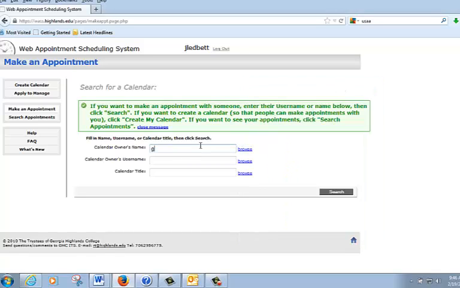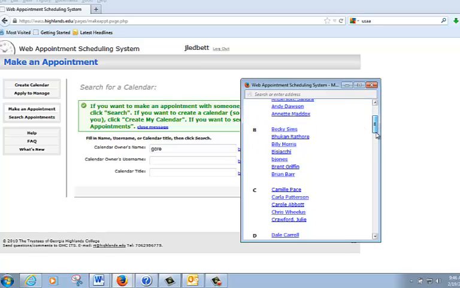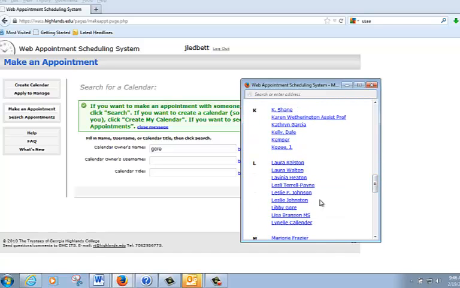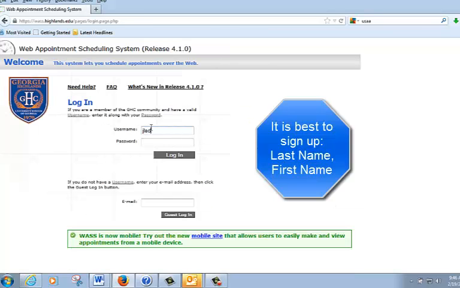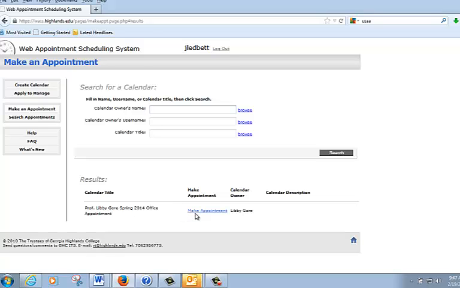Let's look at a wonderful professor that really uses hers. I know Libby Gore uses hers a lot. So we're going to do a search, and we find she's under Libby. It didn't pop up right away because she put her name in as Libby Gore. Now, if I had typed Libby, that comes up right away, or I could have typed Libby Gore and it would come up right away.